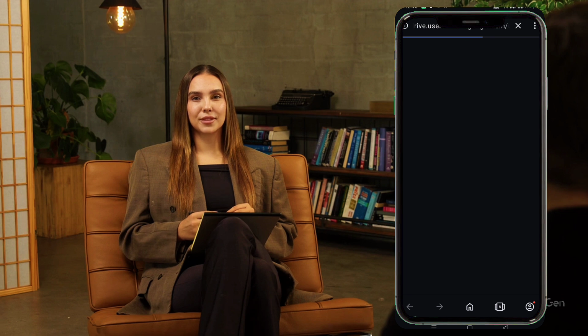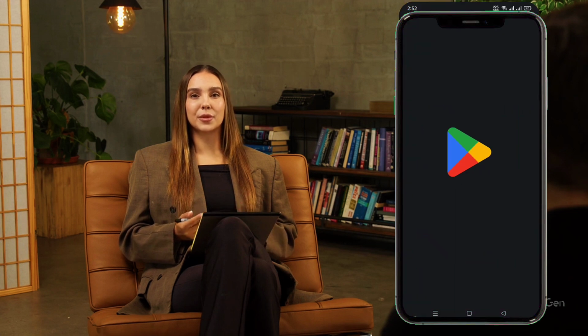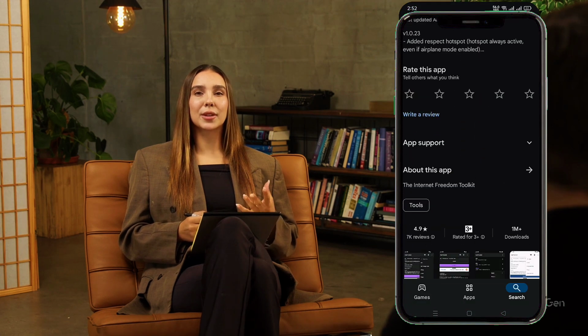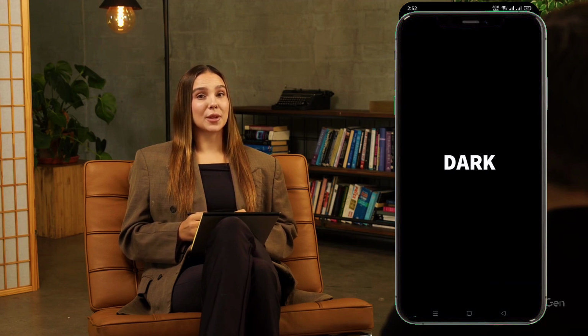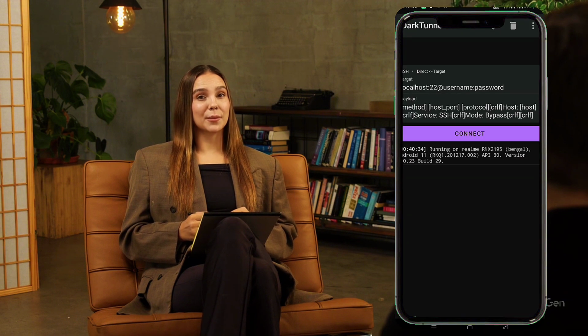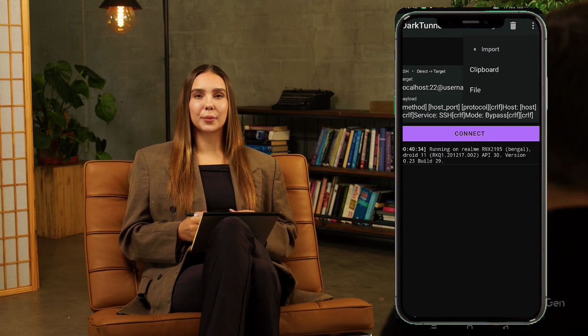Now that you've downloaded the Slow DNS config, it's time to configure it in the Dark Tunnel VPN app. 1. Open the Google Play Store on your mobile device. 2. Search for Dark Tunnel VPN and tap to install the app. 3. Once installed, open the app and tap the 3 dots in the upper right corner. 4. From the menu, select Config File and tap Import.